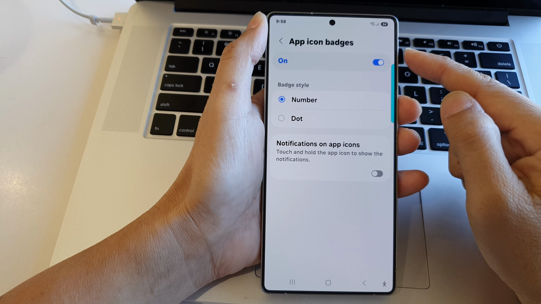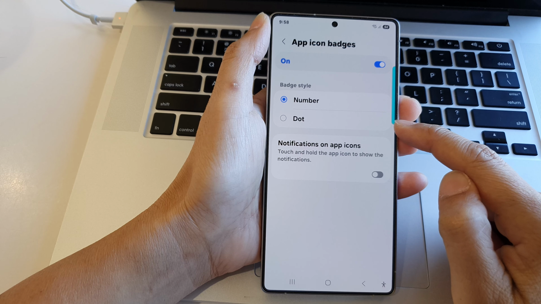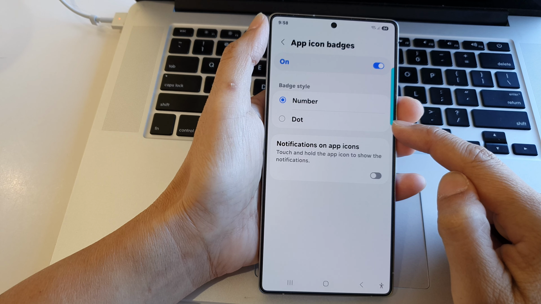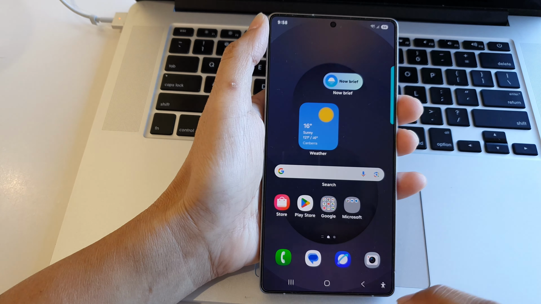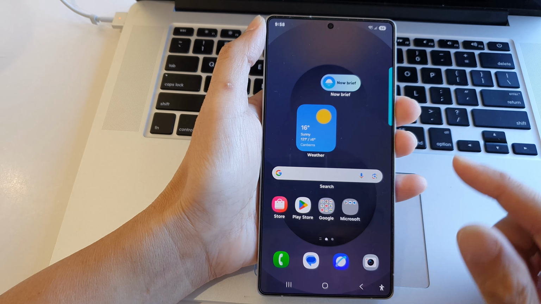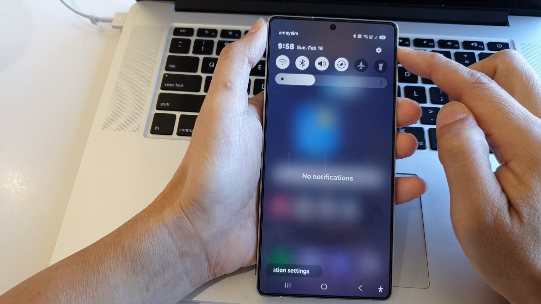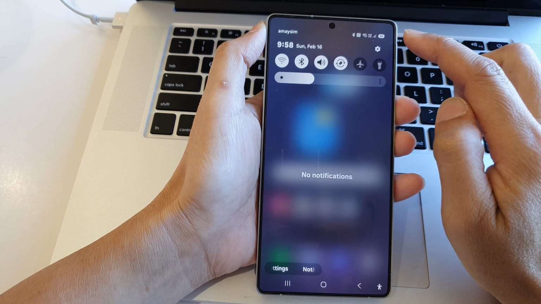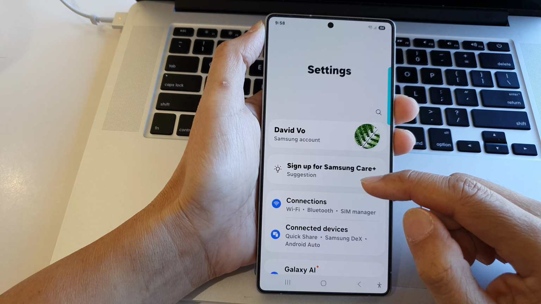How to set app icon badge style to number or dot on the Samsung Galaxy S25 series. First, tap on the home button to return back to the home screen. Now from the home screen, swipe down at the top to open up Quick Settings. In the Quick Settings panel, tap on the Settings icon.